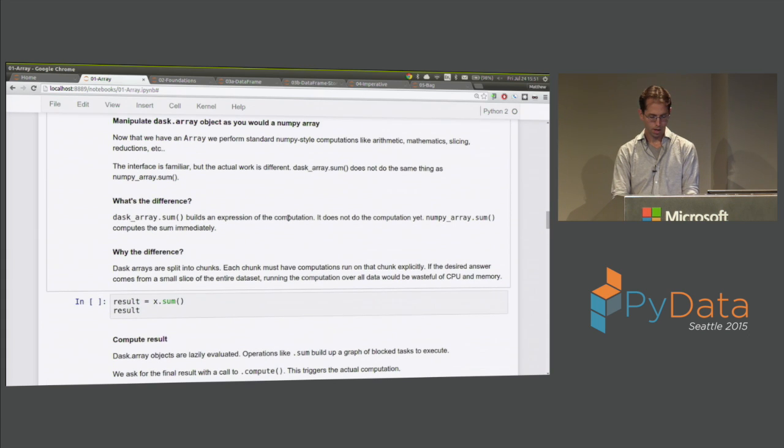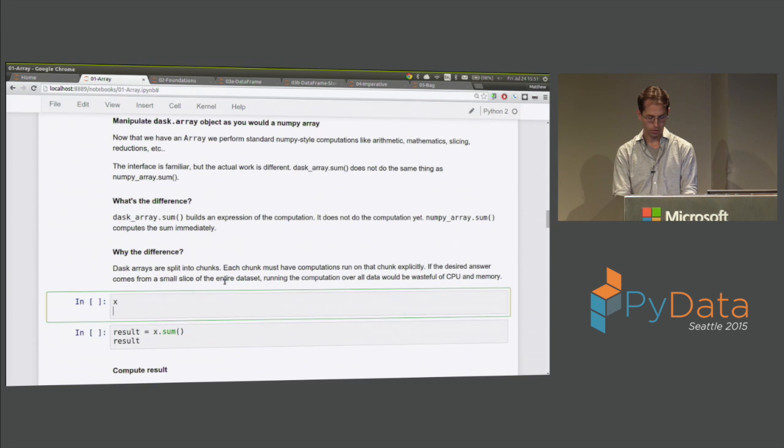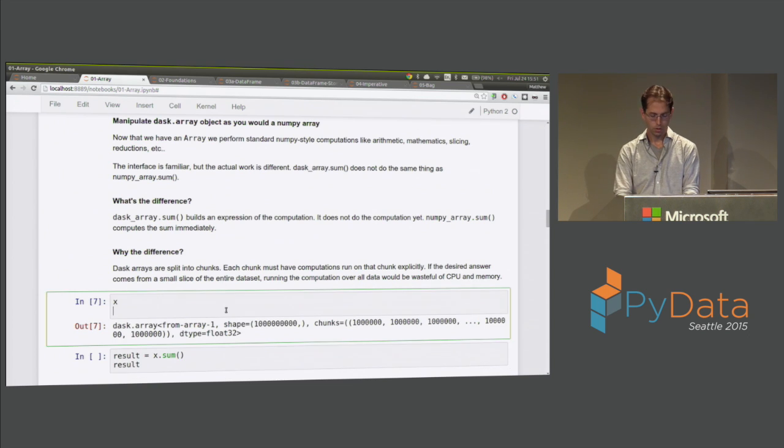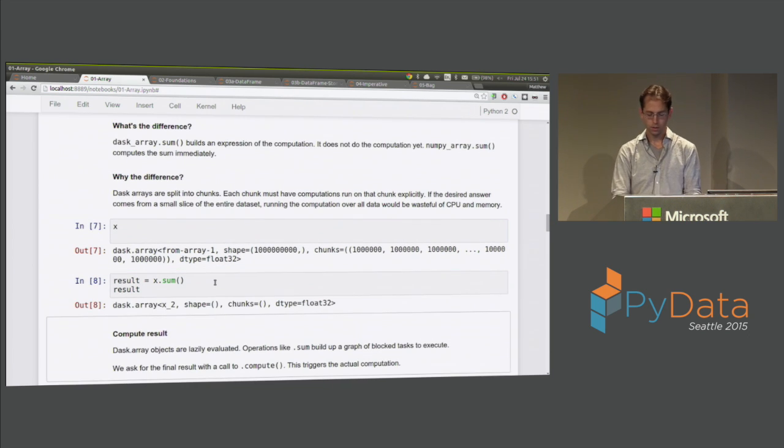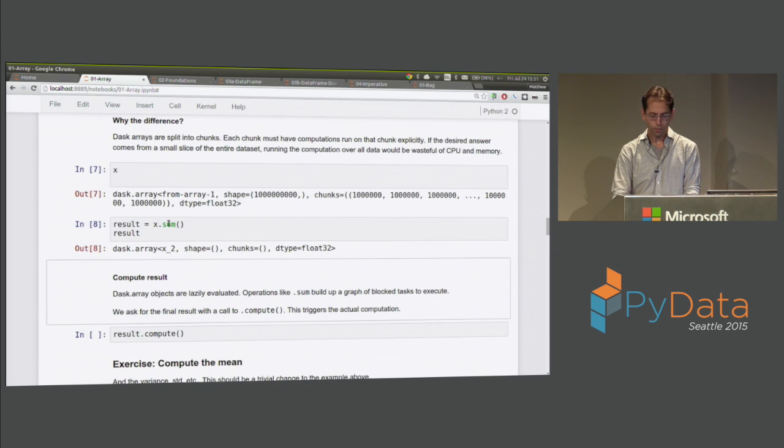Okay. And now once we have this Dask array, this is what it looks like. So here's the array. We could visualize it if we wanted to, just a bunch of flat tasks. And we can compute things on it. We can call sum. And when we call things like x.sum, remember that hasn't done any work yet. It's just made a graph with a lot of little sum calls, followed by another sum call.